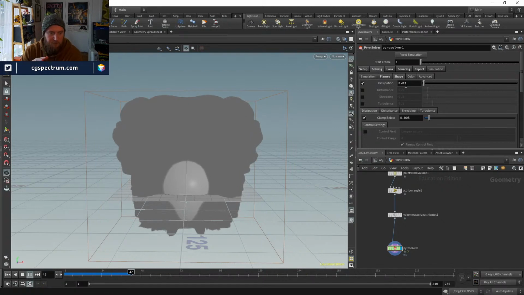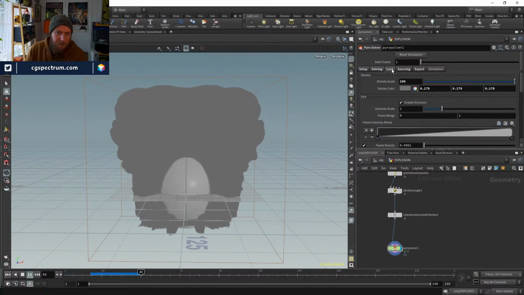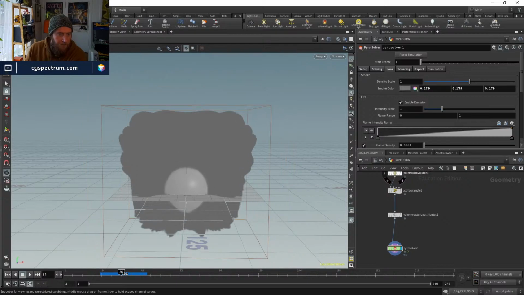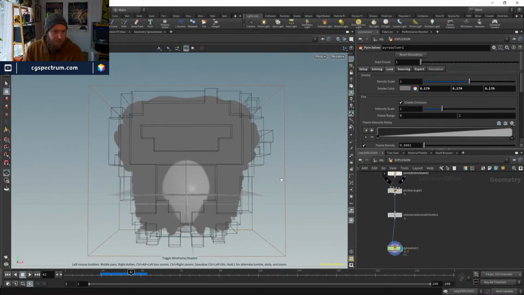Now we can see we've got a ton of smoke happening, so it's probably too much, but at least we've got that behavior back. And also I cranked it up on the look tab, so we could come back here and turn that down again. Just pause that for a second. Okay, so there we go. Very, very dense. But that's okay.